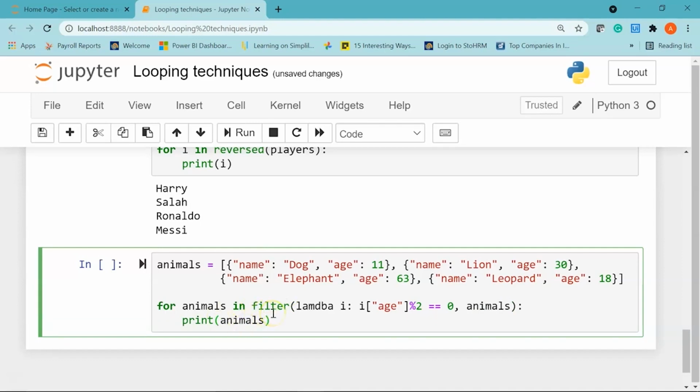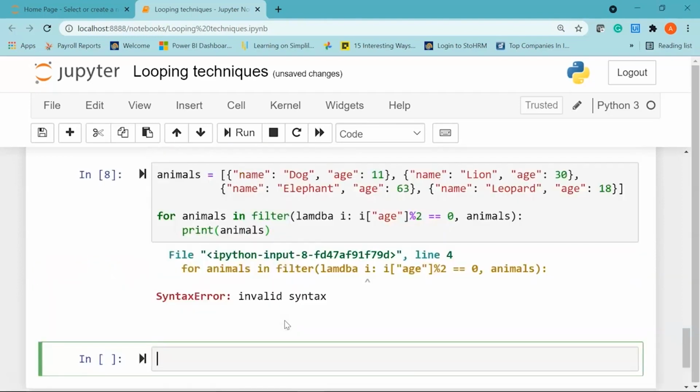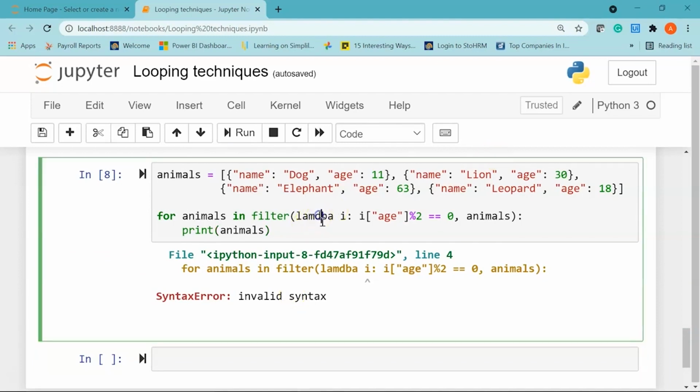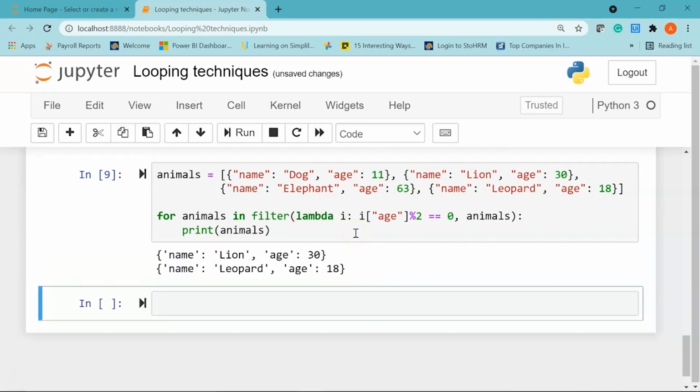So what I'm doing here is I'm using the filter function and passing my condition, that is, if the age of the animal is divisible by 2, then print the animal, or just print the list. Rest we don't need. Alright, now let me run it. It says there's an invalid syntax. Let me debug it. Okay, there is a spelling mistake here in lambda. This should be lambda. Okay, now we'll run it.